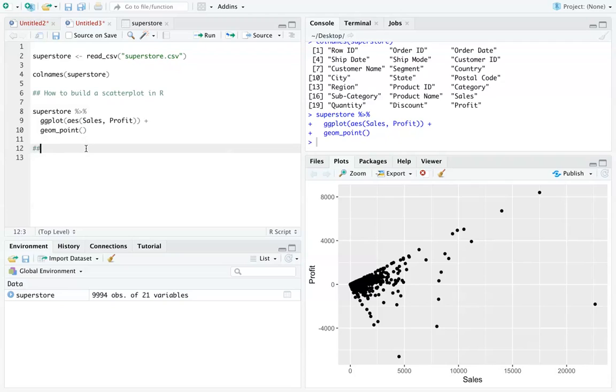The chart I want to do here is, hashtag, how to build a bar chart. Now, a bar chart shows us categorical comparisons. So I want to see which segment I have the most sales in. I want to build out a bar chart that shows me my highest selling segment. So the same step, you pick the data set, Superstore, and then you want to come down here and do ggplot again.